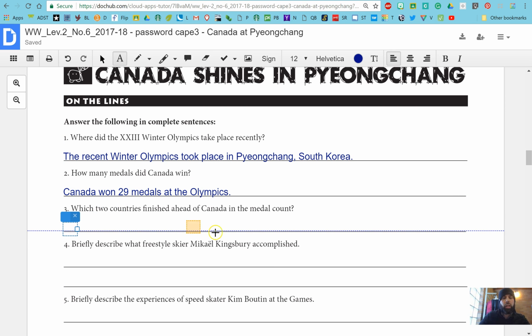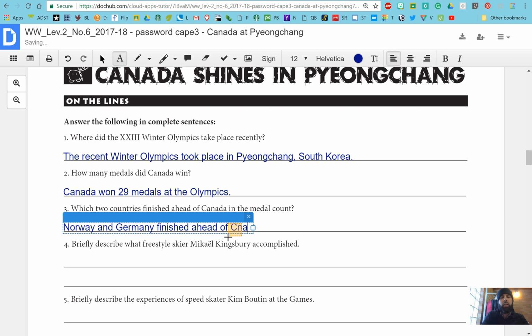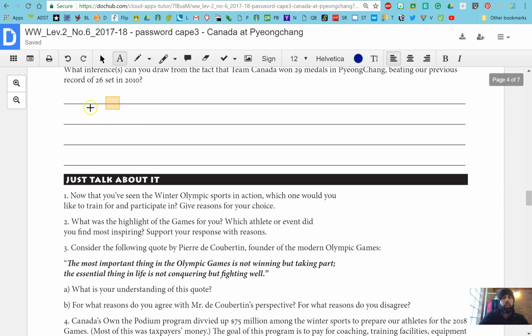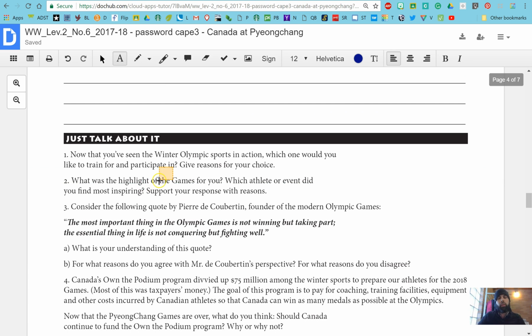Which two countries finished ahead of Canada in the medal count? I don't know if this is the answer, but I think it was Norway and Germany. So we'll say Norway. There we go. Norway and Germany finished ahead of Canada. And you can see how fast this is and how quickly it works. So just go through the page like that. Go down to the next page, enter an answer here or whatever the assignment calls for.